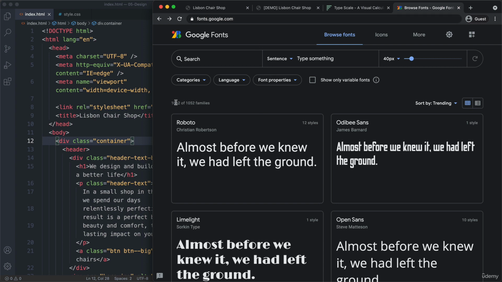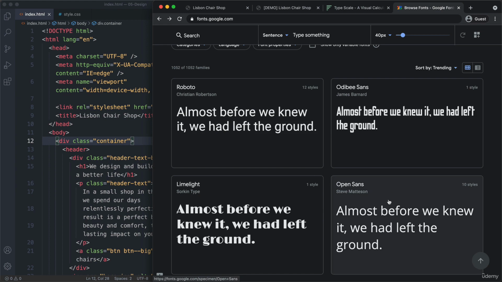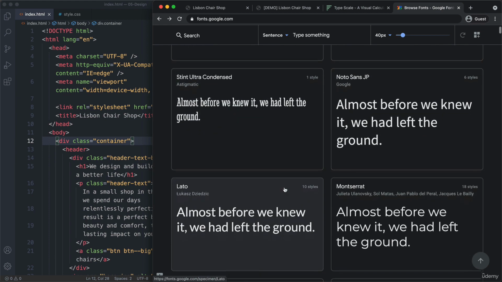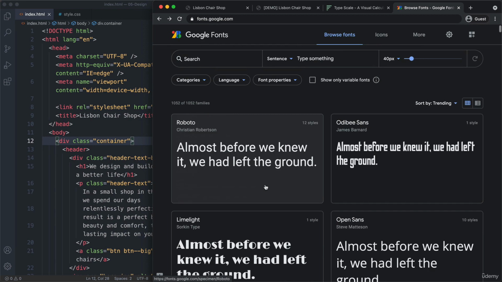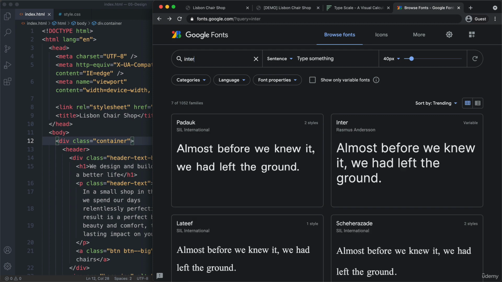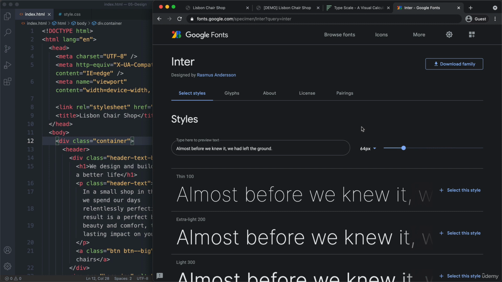Anyway, you can see that there are over 1,000 typefaces right now on Google Fonts, and this number is always growing. And here is, for example, Roboto, which is one of the ones that I had recommended to you, or Open Sans. Lato, I think, is also one of the really popular ones. But as I said, let's actually use Inter in this project, and we can then also experiment with some other ones. So now here in Google Fonts, you just need to click on the typeface like this.